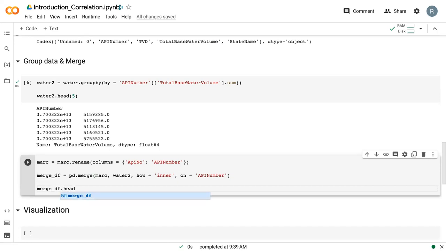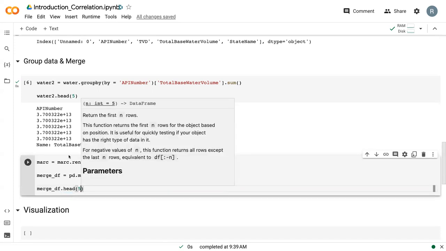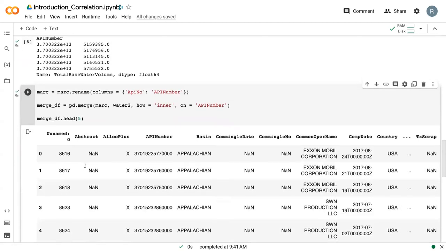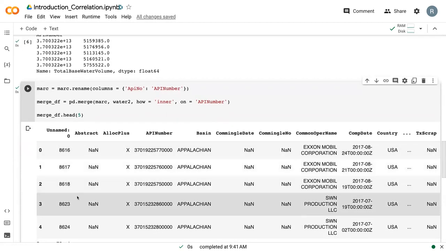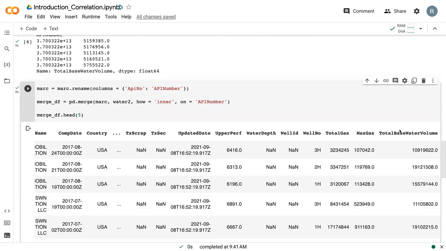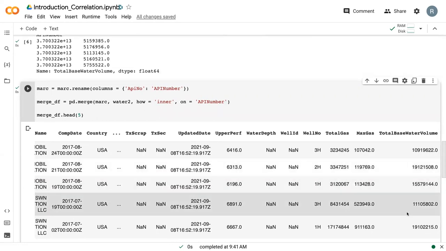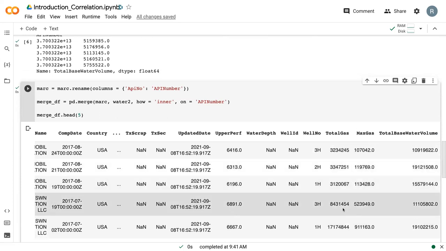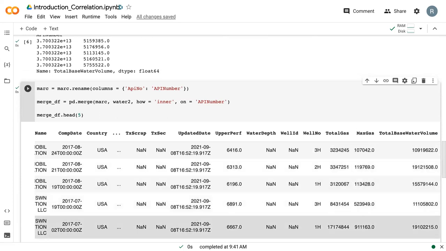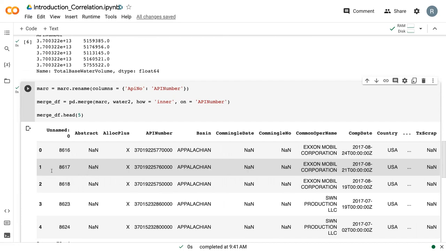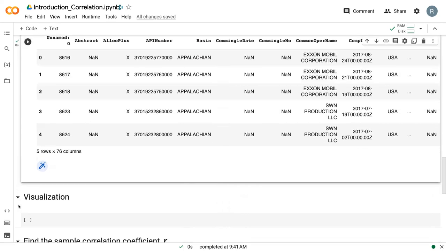And again, I will print the first 5 rows. And so here we can see we've got this big data set now. If we scroll to the end, now we've got our total base water volume at the very end to go with our total gas column. And so this is the data set that we're going to use throughout the correlation lectures.